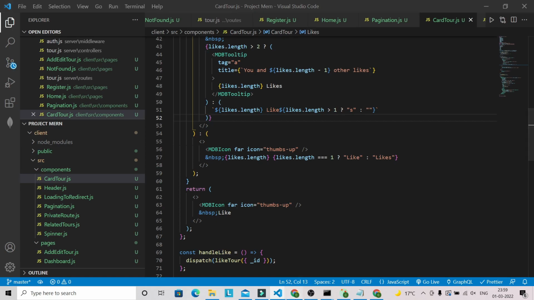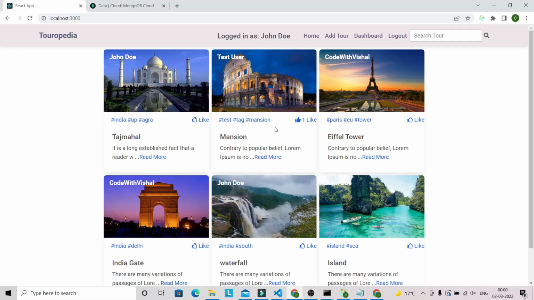So let's go into the browser. So now you can see that this tour is already liked by the current logged in user, that is John Doe, okay. And if you like this one, it will get increased, and if you click again on like, then it will get decreased, okay. So you can see that it's getting filled when the current logged in user likes this particular tour. And if you log in with a different user, then you will see the like count, but the icon will not get filled. So basically here it is representing that you have already liked this particular tour.